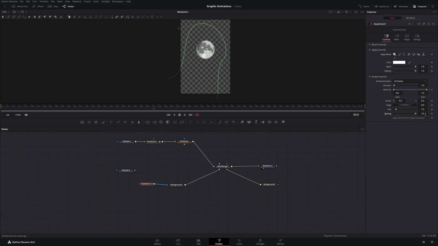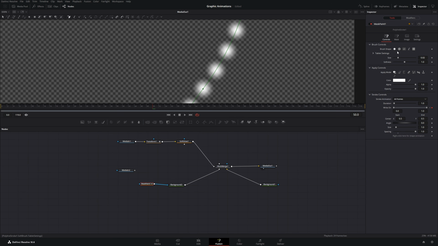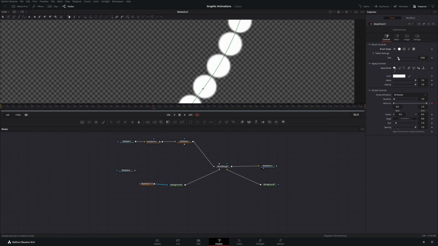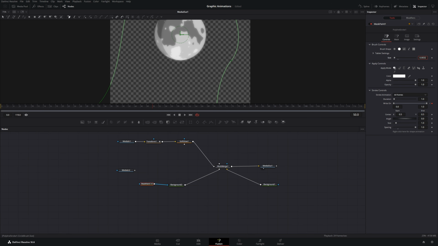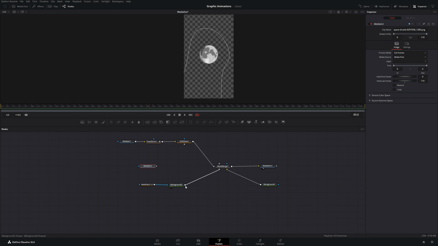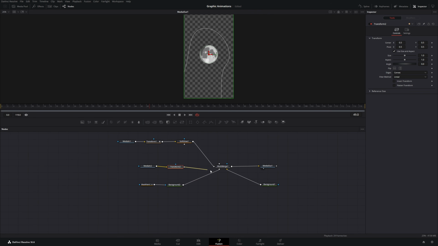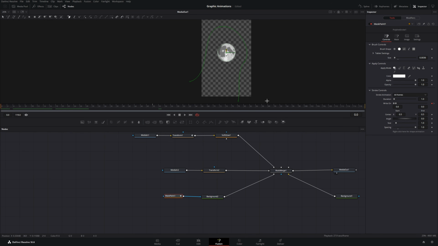Let's increase the spacing all the way to 1. And now you can see dots. And if we expand the brush controls, you can make these dots even sharper and change the size. I will scale them down and have it like this. And now we want to connect our space shuttle to our dotted line. And let's give this space shuttle a transform and connect it to the multi-merge node and scale it down to about this size. And now click on the mask paint, and we want to connect our spaceship to our stroke.